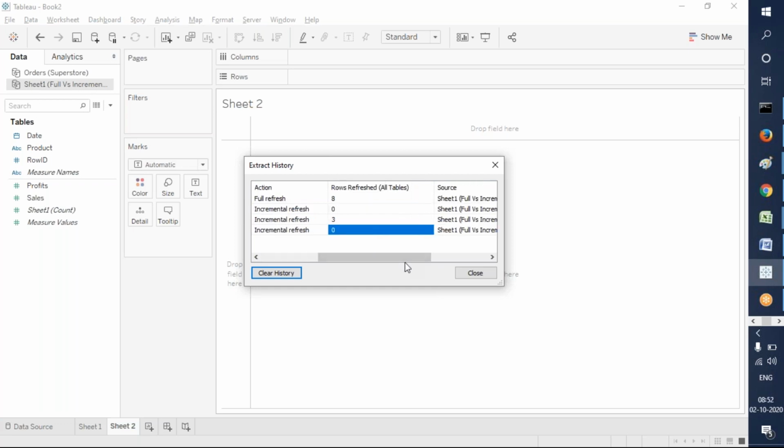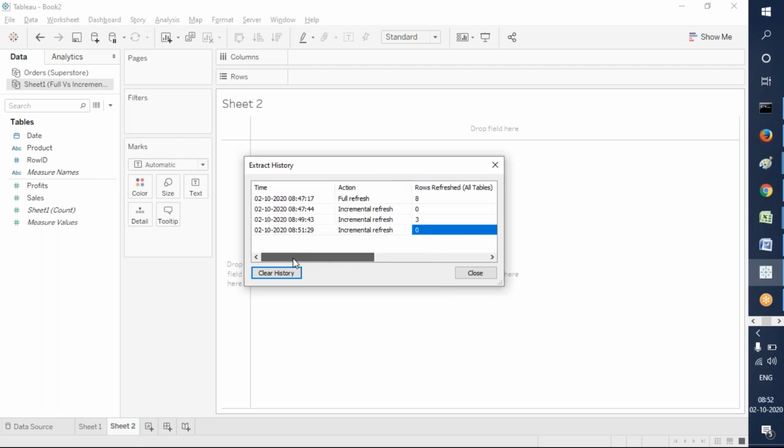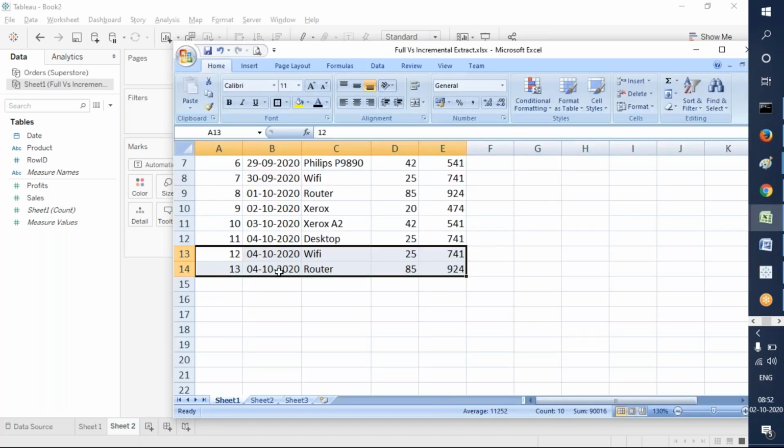0. Sir, we have new records, but why is it showing 0? Yes, it is showing 0 because what is the filter we applied? If the date is this, then get me those records. If the date is not changing, then I will not get those records. It's fair enough. So on the 4th, you have the same values, so I will not get this record. On the same day, if I'm getting so many records, I will not get them.